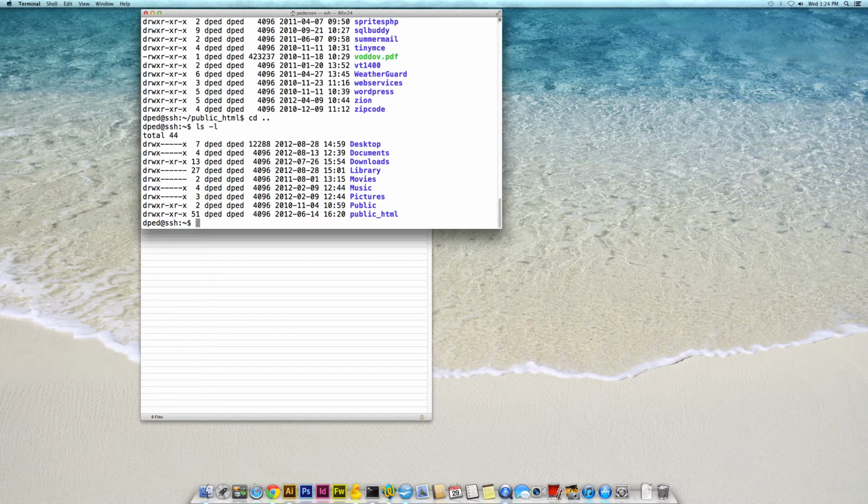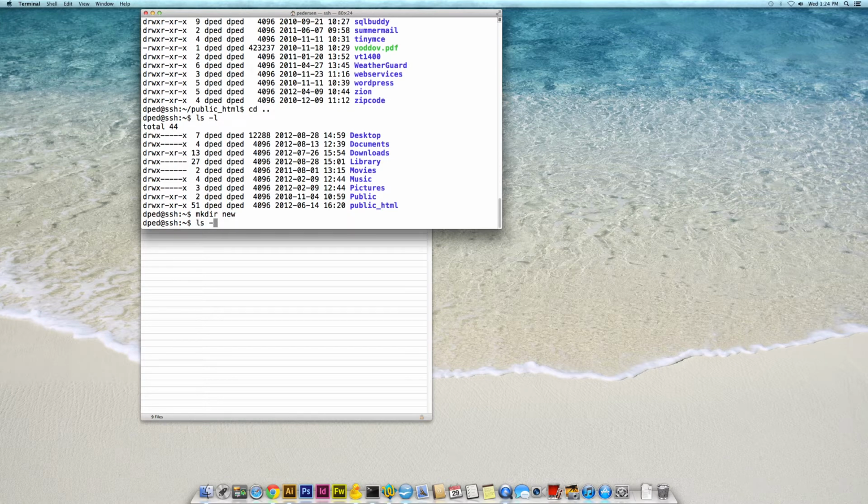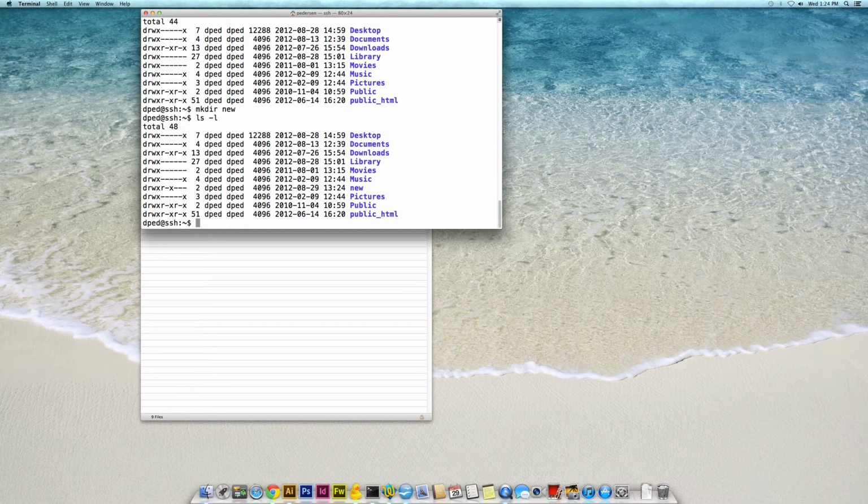If you want to create a new folder, you can go mkdir space, or make directory, and the name of the folder. So I'll just call it new. And if I now list out my directory listing, you'll see that there's a new directory with these permissions that's just been created. If I wanted to delete that folder, because I don't have any use for that, rmdir, new, ls space -l, and it's gone. It's no longer there in the listing.